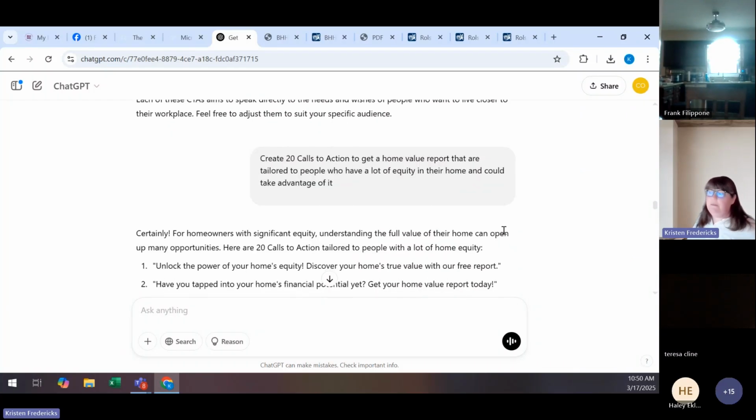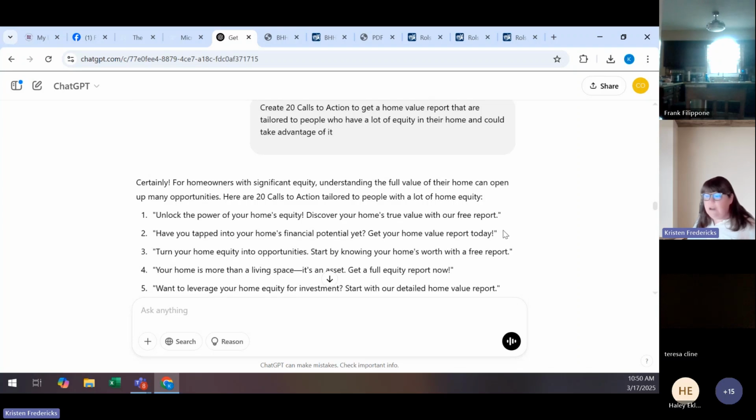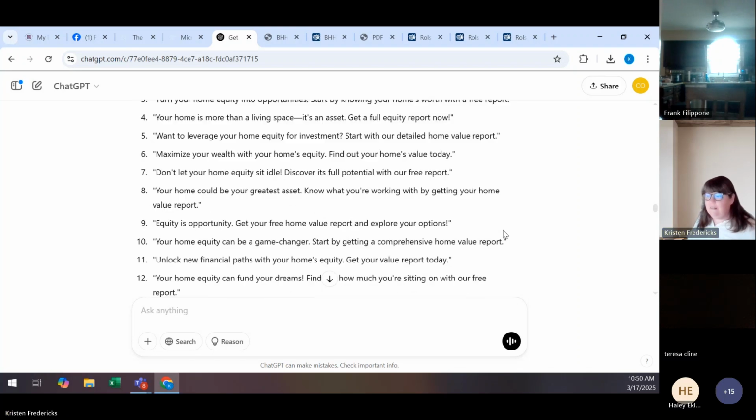Call to action. This is probably my favorite right now. Create 20 calls to action to get a home value report that is tailored to people who have a lot of equity in their home and could take advantage of it. So we have that equity component. Let's talk about it.